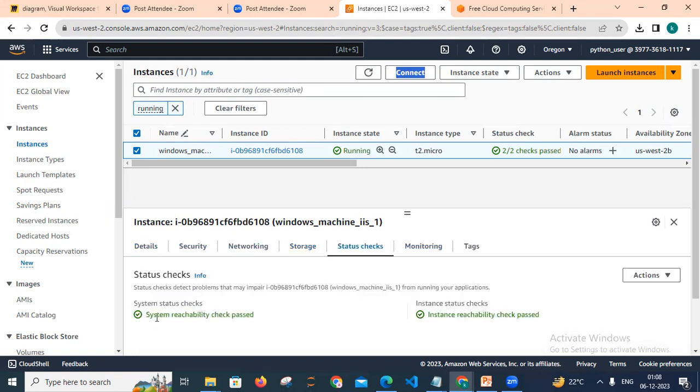Status check. You can see the system reachability check and the instance reachability check. So these two checks have passed. That is the reason I have just waited. Just because the instance is running does not mean I am going to start all my work inside the system, right? You have to wait for these two checks, because this status check is equally important as the running state, right? So we always have to consider this.